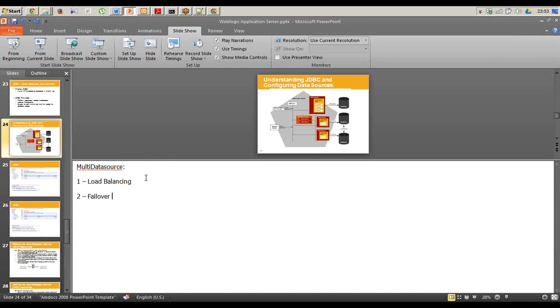So as per the names, in load balancing, what will happen? Both your data sources are active, so load will be equally distributed on both data sources. When you configure the multi-data source, it will ask you the algorithm which you want to use. So in load balancing, both the data sources will be active and load will be equally distributed in both the data sources.